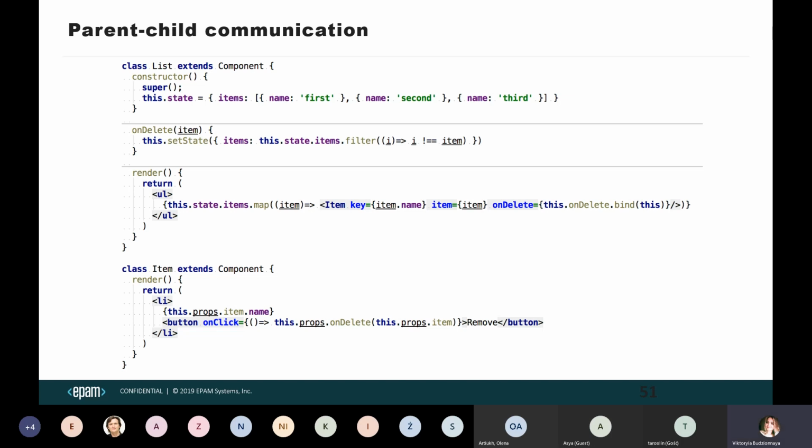Maybe some other questions about presentation. Maybe you got some questions about React and more. Maybe other questions. Are we going to learn about lifecycle methods on the next lecture? Yeah.